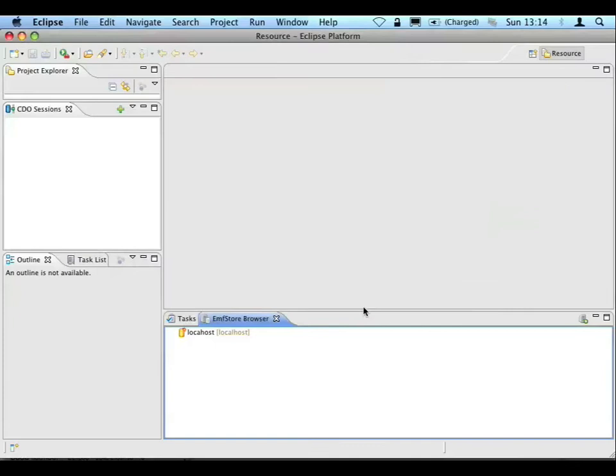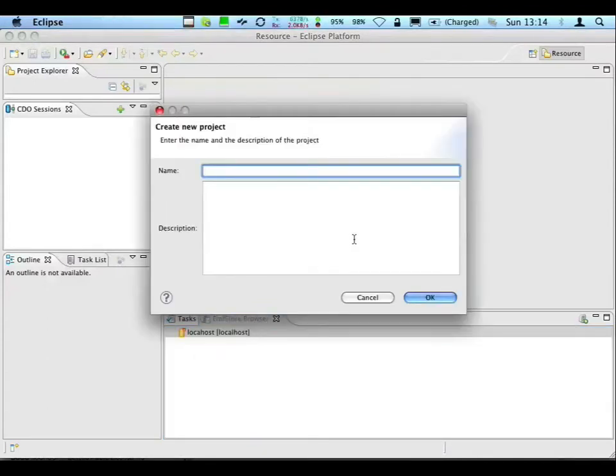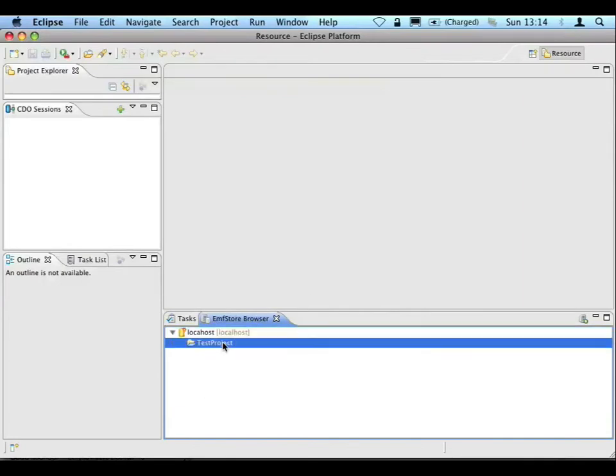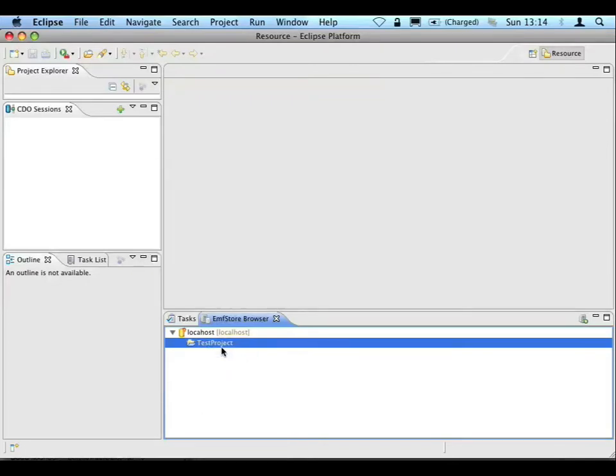And now I can already connect to the EMFStore and I will see all the projects that I have access to, and currently that is 0 because I don't have any project on the server, but I can create a new one by right clicking and saying create new project. I'll call it test project. And now I have a test project on the server. Since I'm this super user, I can have access to any project and I can check out that project. Now checkout will do the exact same thing that SVN checkout does, so it just creates a copy in my local workspace of that project, so whenever I disconnect I'm still having my project.